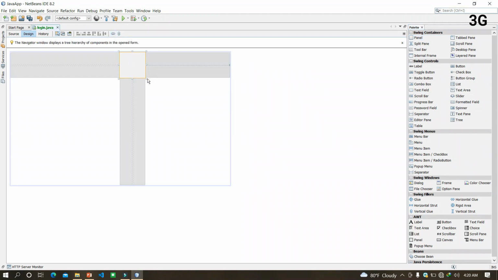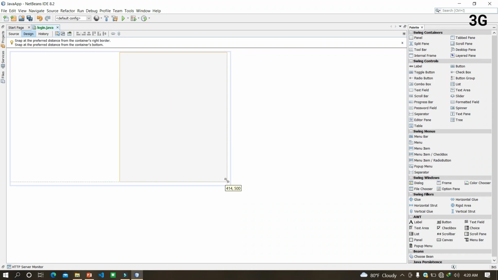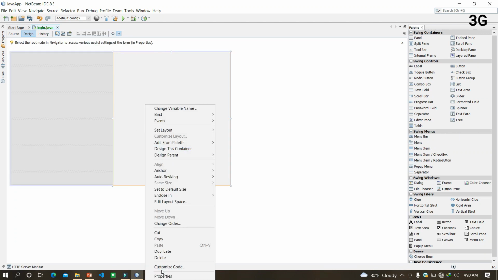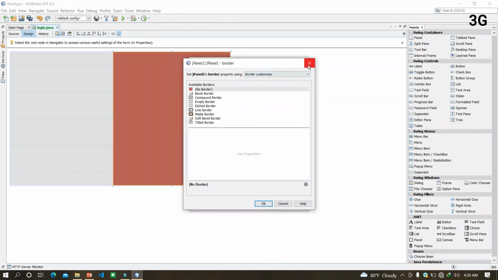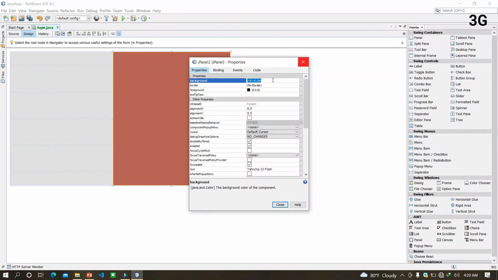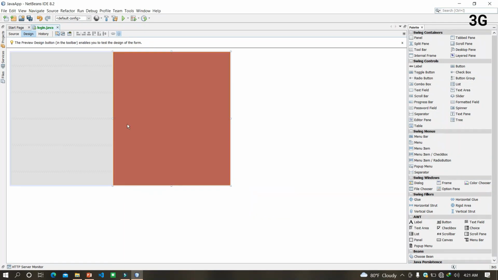Now I'm going to take another panel and make it half of the whole panel, like this. Now I go to properties on it and change the color. I have already made the color code, and you can see this color code. Whatever color you want, you can change it, and I just use this color code and close it. Now I'm going to take the image.